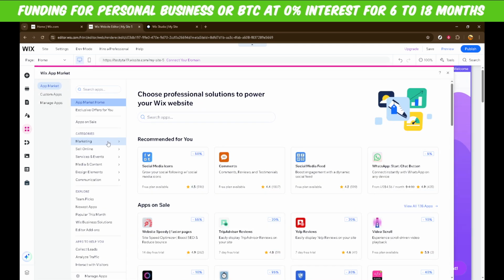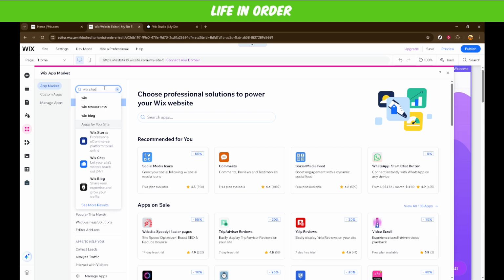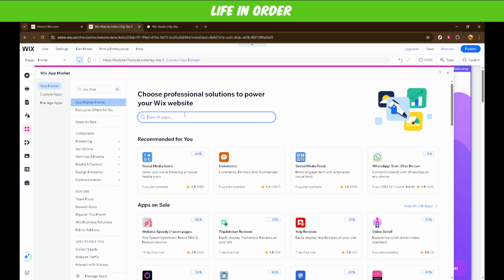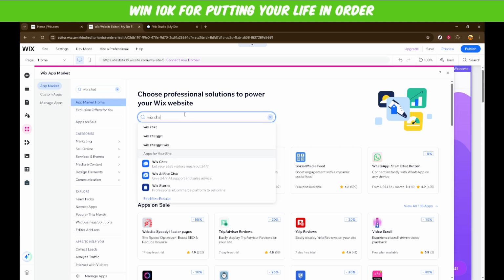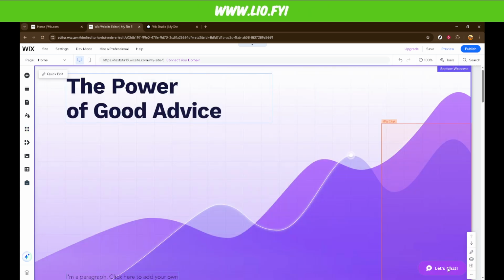In the search bar, simply type in Wix Chat. As you enter the letters, you'll notice options start to appear, guiding you towards selecting the correct application. Once the Wix Chat app appears, click on it to open more details about what it offers. This will lead you to the Add button, which you should click to integrate Wix Chat into your site setup. After doing this, you'll notice Wix Chat is now part of your site's functionality, ready to optimize visitor interaction.